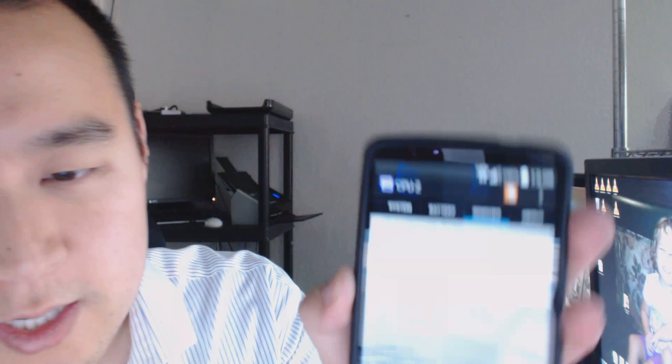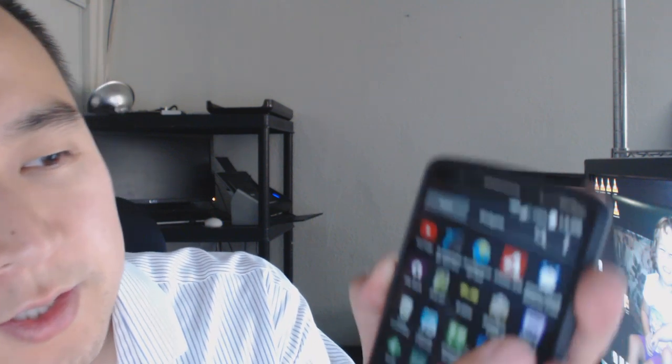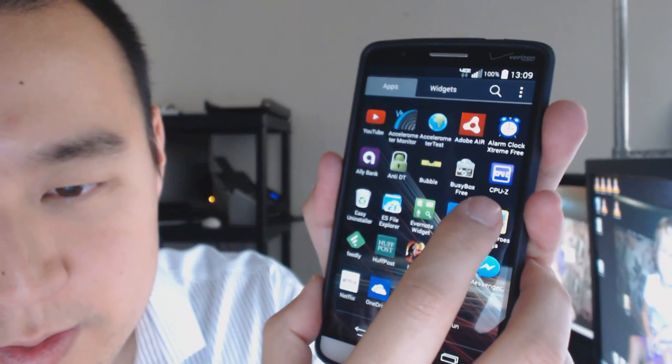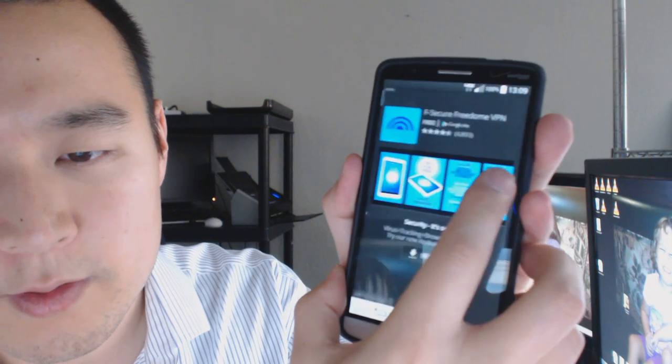So one way I tested it was I got CPU-Z, that's the program. Sorry, let me show you that program again. So you can see the icon, CPU-Z. That's the program you want.